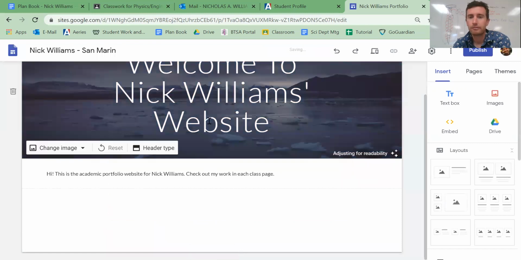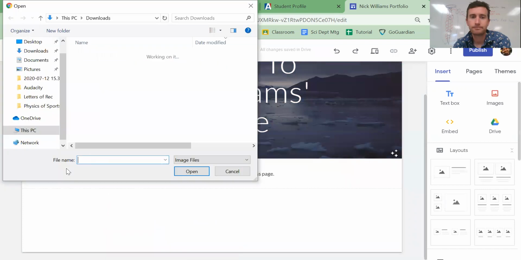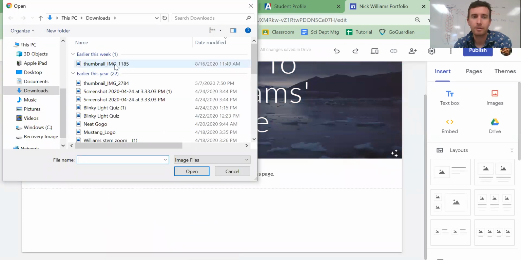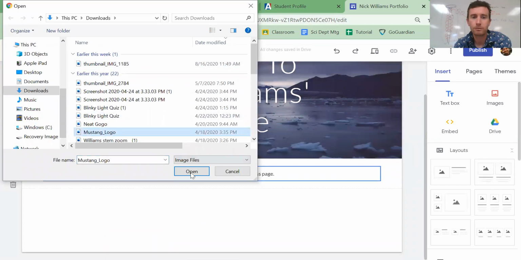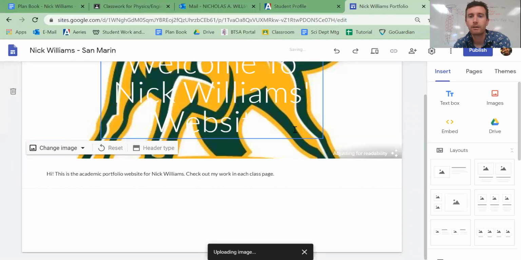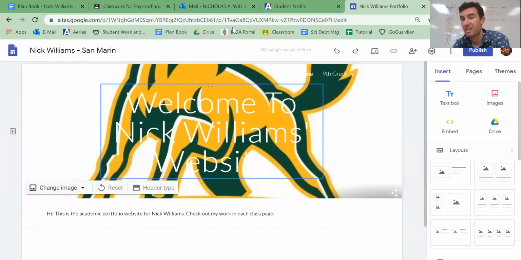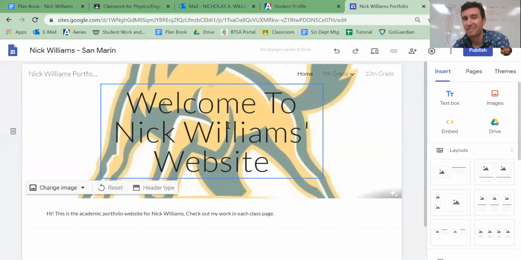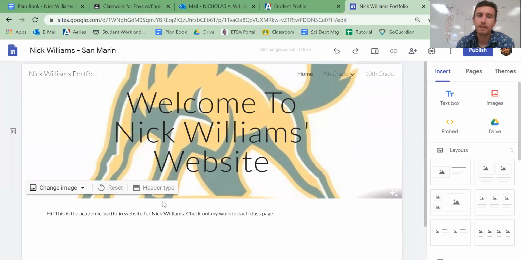Cool. Nice. Or I can upload an image and it'll say what kind of images do I want. Ooh, Mustang logo. Cool. What's that? There you go. That was just saved on my computer. Obviously it's the wrong size. It doesn't totally work, but I'll deal with it.